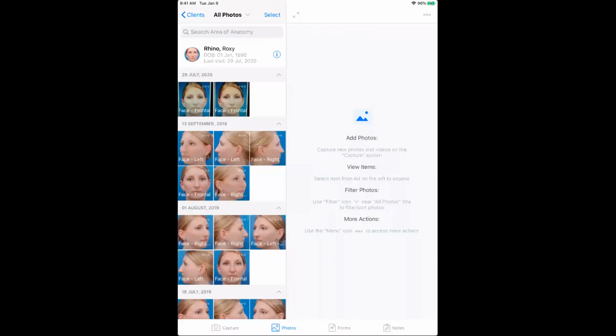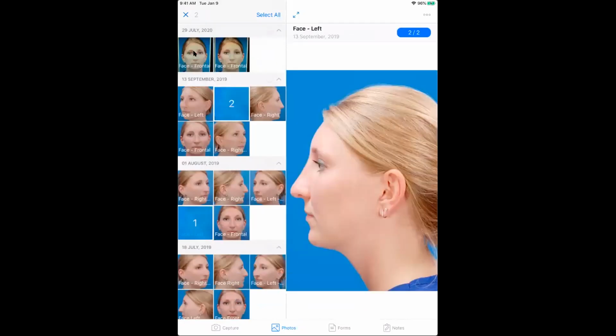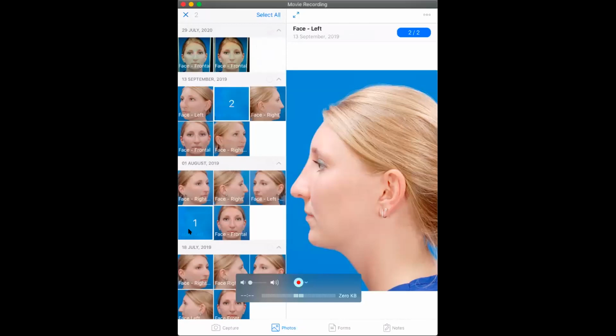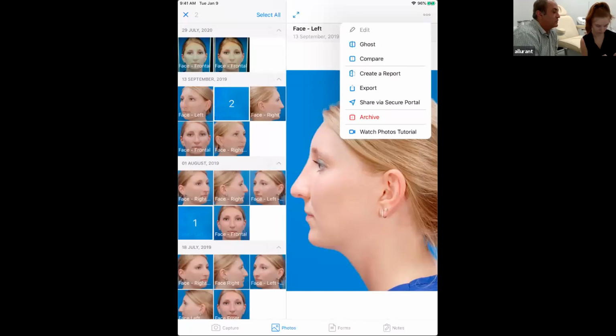So tap on photos, press select on the top, select your before and after. The photos are ordered chronologically from most recent on the left, oldest on the right. So select the before first and then your after. Now on the top, if you tap on the three dots, you can compare them. You should be able to see them side by side now.